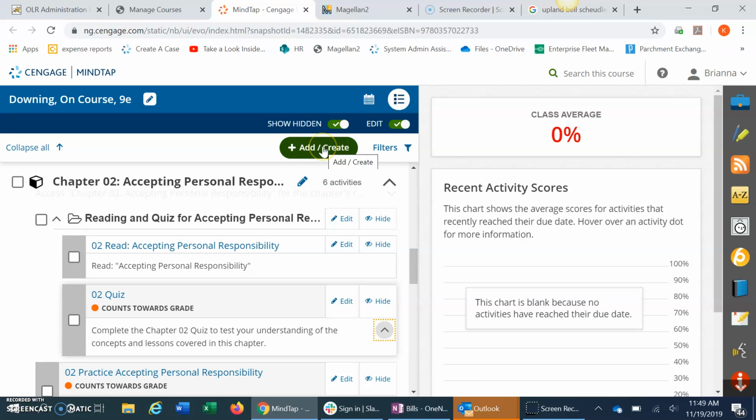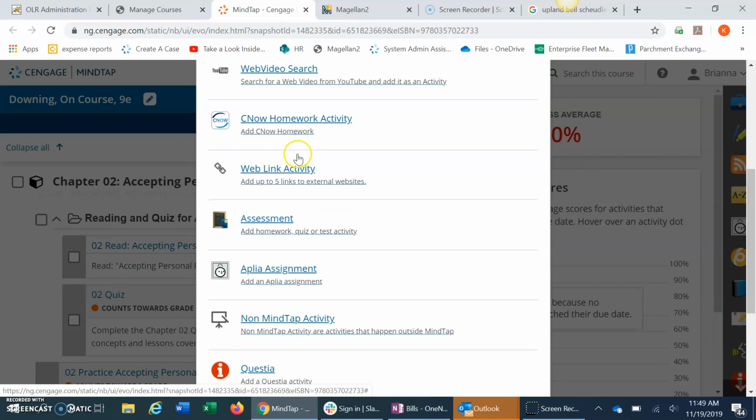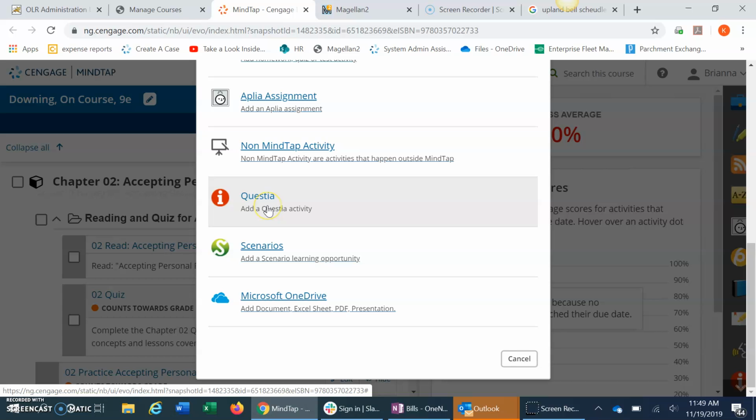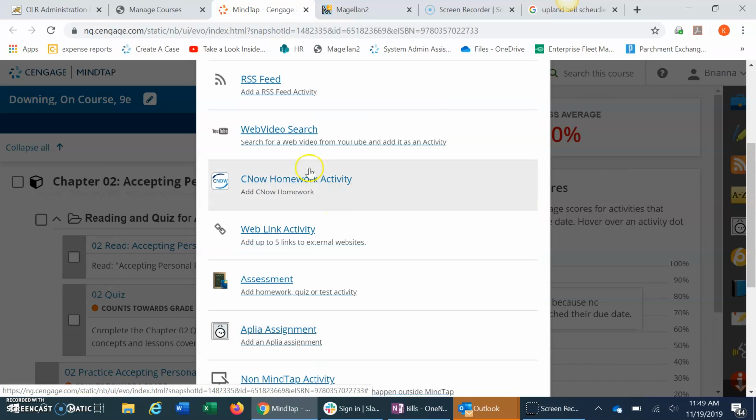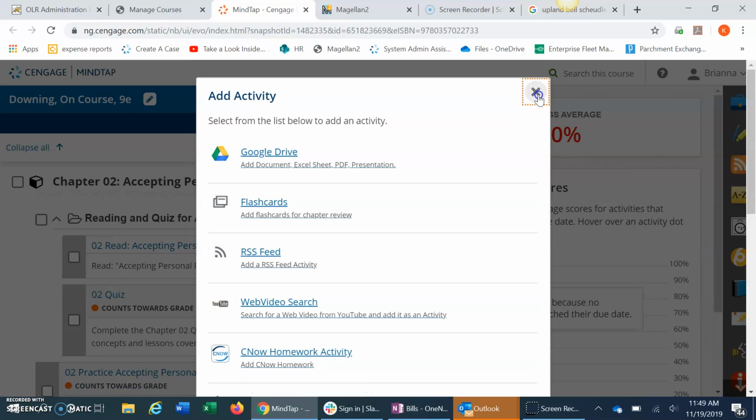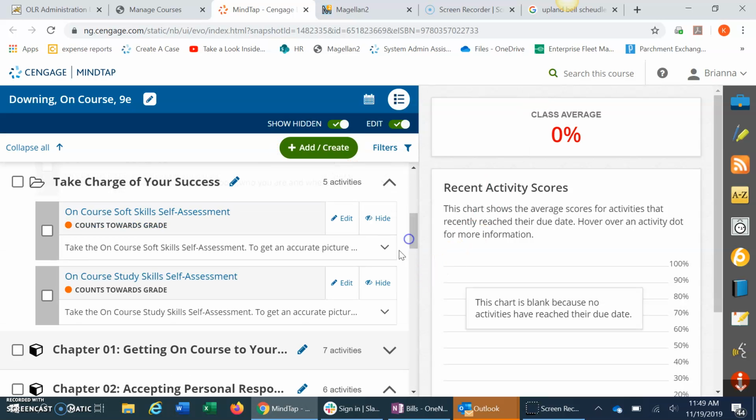You can also, if you don't use Canvas, use this as a Canvas vehicle where you can add and create activities. So you can plug in your own Microsoft OneDrive, Google Drive. We do have Questia, which is that primary resource bank. We have the Cengage Now and Aplia assignments. This is actually where we also house the test bank. So if you wanted to add tests within this, midterms, YouTube videos, anything, you can do it through the Add and Create tab right here.